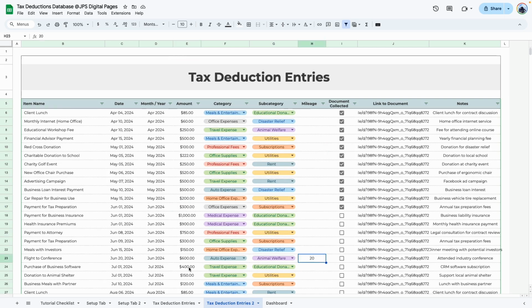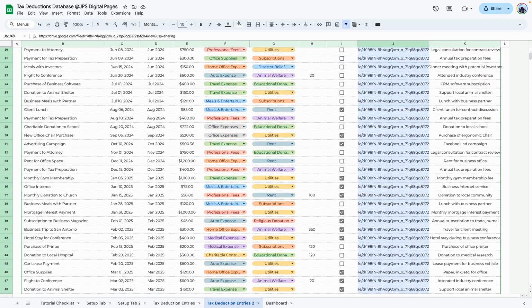And mileage, of course, only applies to the expenses that you need to track mileage for. If you don't need to track the mileage for that expense, leave it blank. And here is where we're checking off if the document has been collected or not. And then here's what I was referring to earlier as where you would link your document. I'm going to remove this to show you how it works.